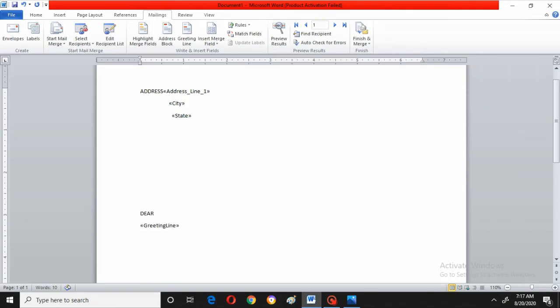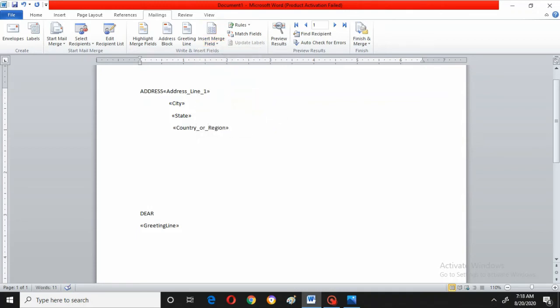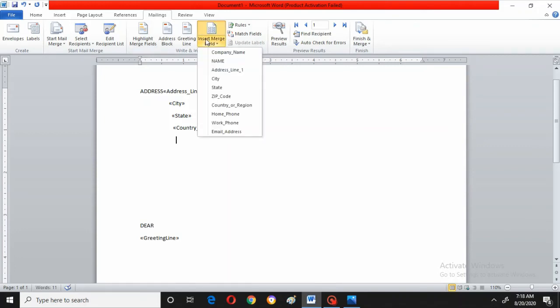Come down. Where you want that field name, you bring the cursor over there. And now again click on insert merge field. Already I have placed city, state, and now I want country there. So country will come down, and again come down and take the place again. And now again go to merge field, and whichever you want, home phone we give.